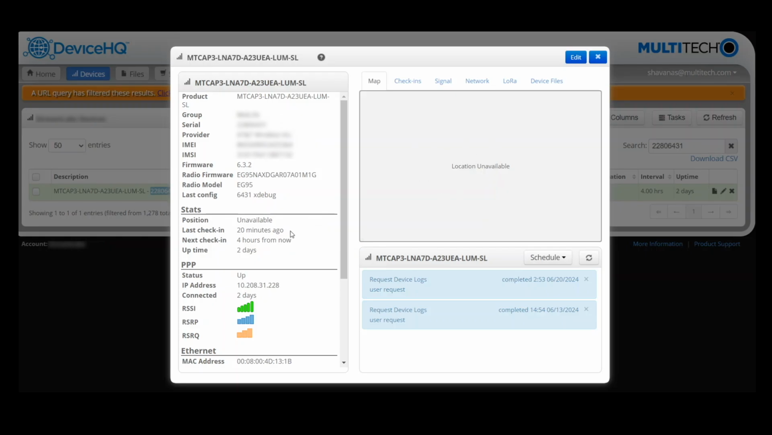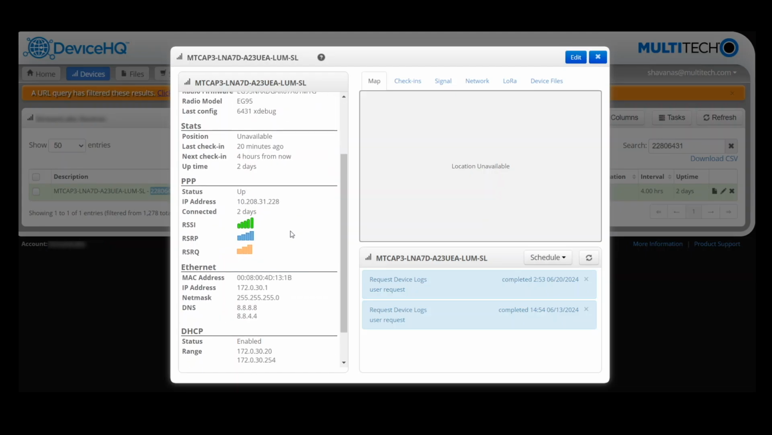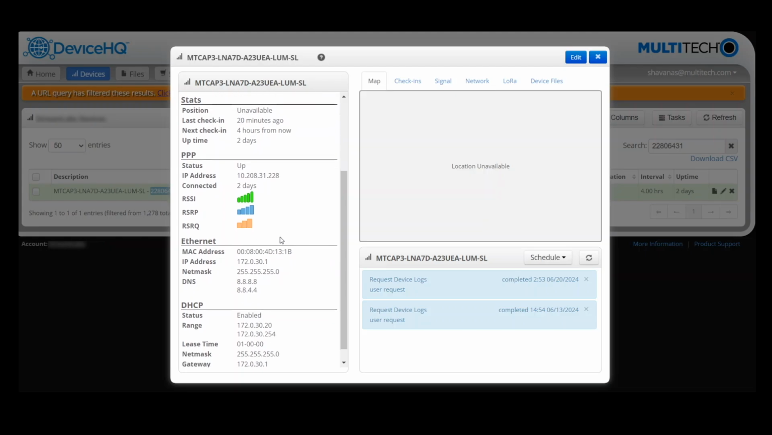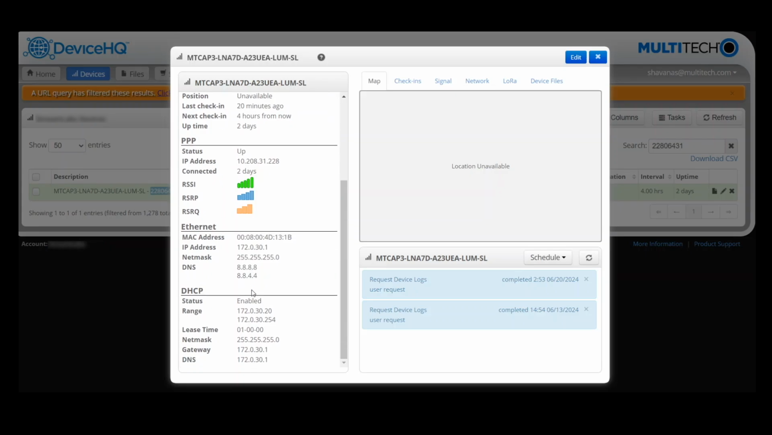This device is set to check in every 4 hours. It last checked in 20 minutes ago, and it's been up for 2 days. It was probably programmed to reboot. That's probably why it's only been up for 2 days. So on Ethernet, it has an Ethernet IP of this with a mask of this, and then it uses Google's DNS. And you can have the device set up as a DHCP server, and you can have it give a range of IP addresses. And this one's set to use 30.20 through 3254 with submask, and then the gateway is its own DNS. So that's basic information on the device.